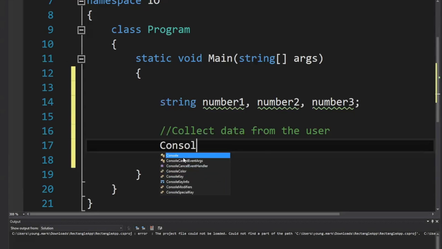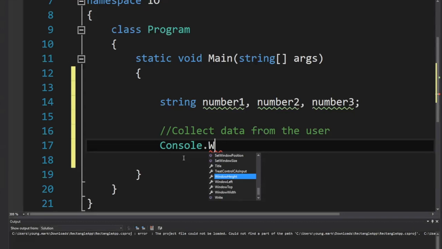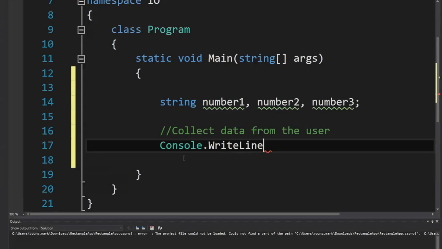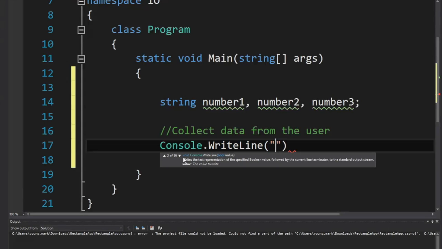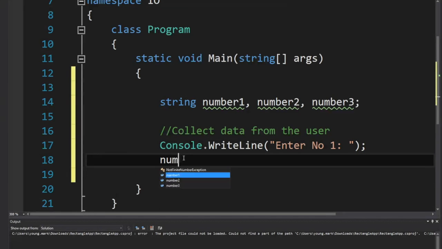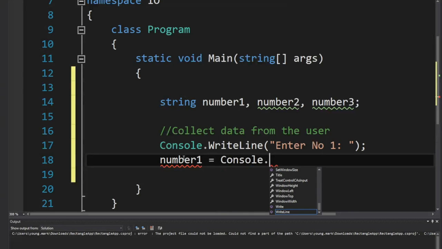Alright, I will say Console.WriteLine, and for a lot of you that maybe don't type as quickly as you would like, if you arrow up and down in the suggestions, it'll help you type something faster. Speeds up the task a little bit. And then we'll say "Enter number 1". Then I will say number1 equals Console.ReadLine.